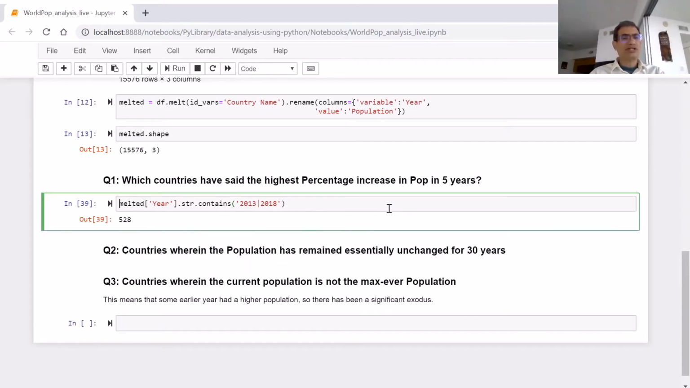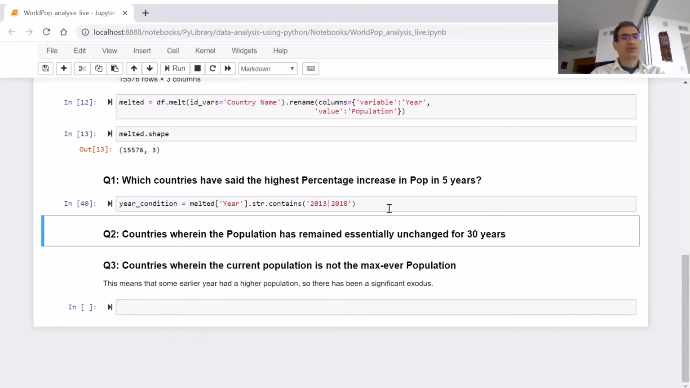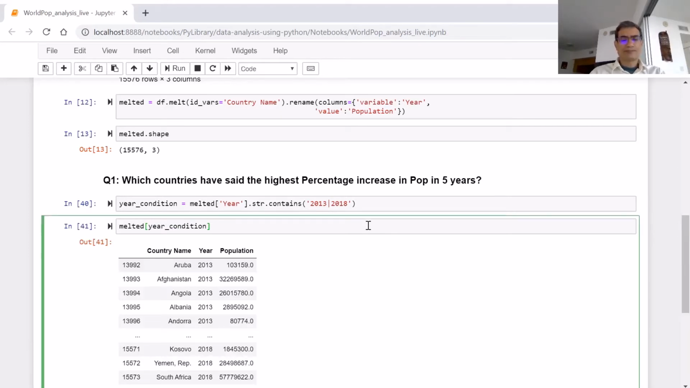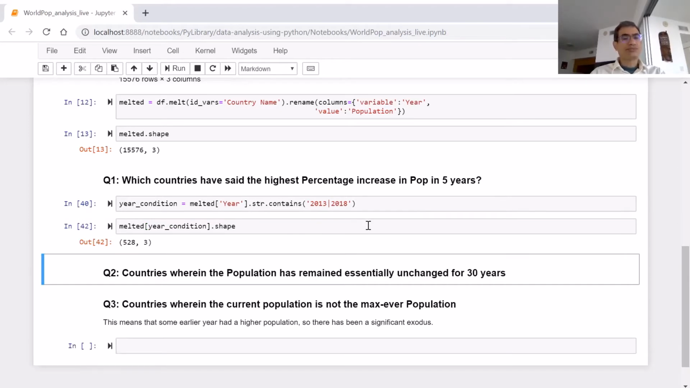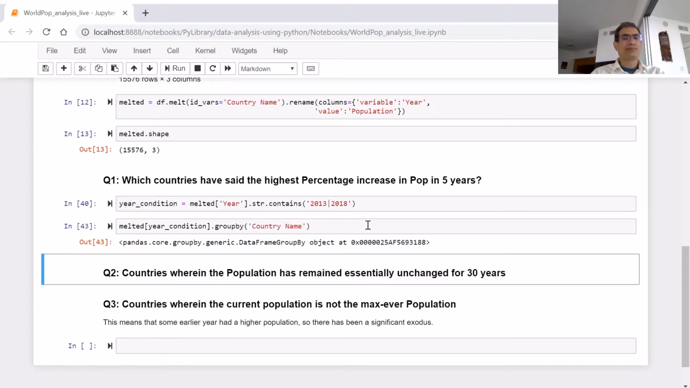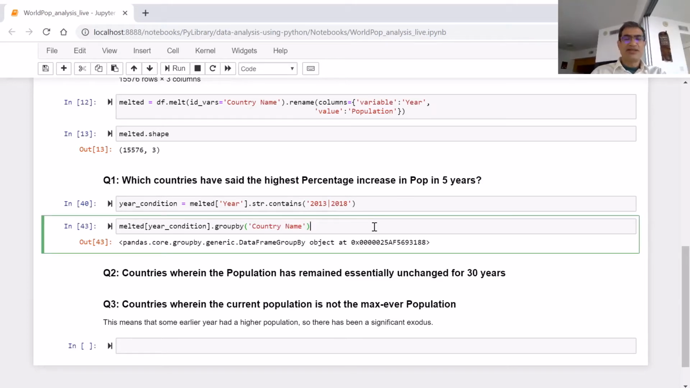So this condition, let's store this as year condition. Okay, so I have a true false condition, and then I can take my melted data frame and cut it, meaning I'm only keeping these two years. Okay, good. Now that I have my small data frame with only 2 rows per country, let me group that by country name. We've not done anything yet, and the column I'm interested in is called population.